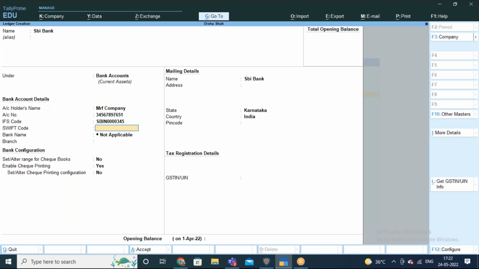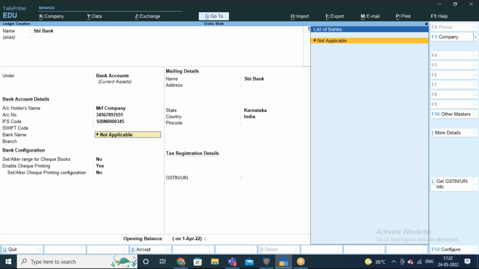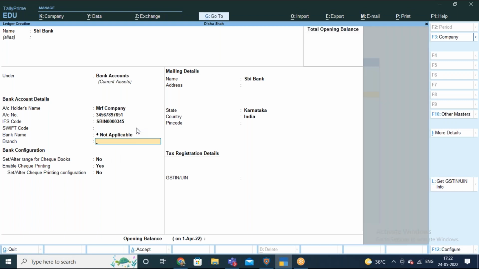The next one is Swift code. It will be provided by the bank, so we will ignore that. Enter. So here, backspace, the bank name. You can see that list over here. It is going to show, but this list will be real when you have Tally in licensed mode. As of now, we can select not applicable. Then next, give the branch name, for example, Jayanagar.